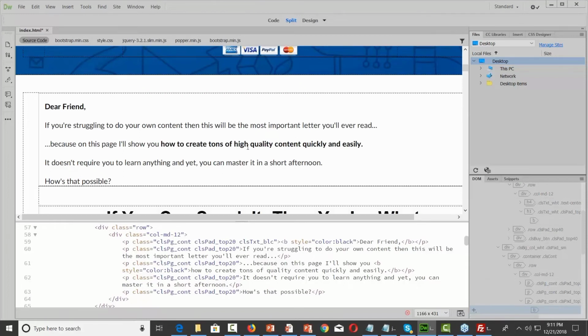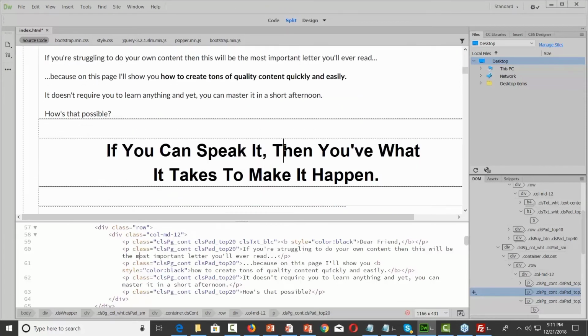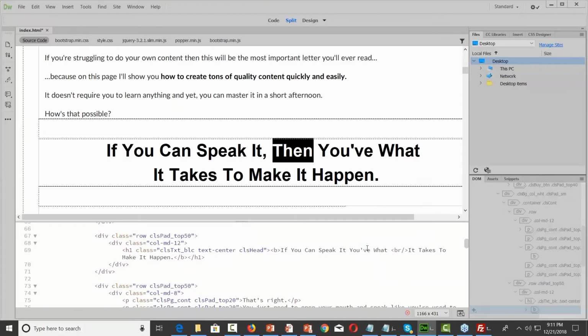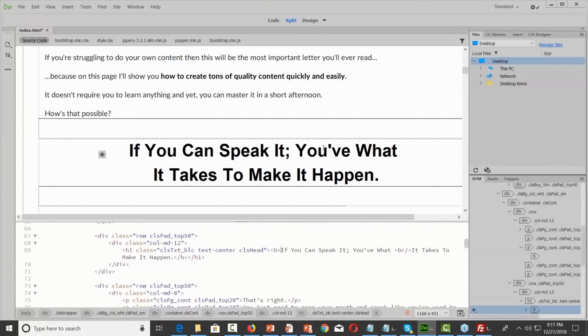You'll notice here that I've still got the words "high quality content," but once I've made this change, all I've got to do is click inside of here. You're going to see the word "high" go away. Right, so again, anytime you want to make changes, you can highlight them here, then go to the code and make the change. It says "if you can speak it," I'm going to take this "then" out. I'm going to make this a semicolon. Now I'm not going to see the change here, remember, so I'm going to click inside of here, and then I can see what it's going to look like.